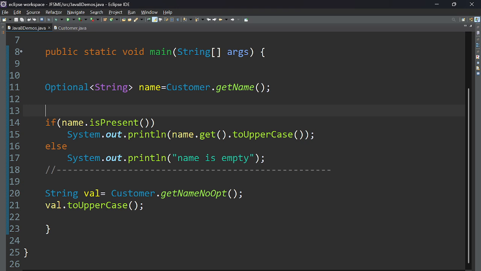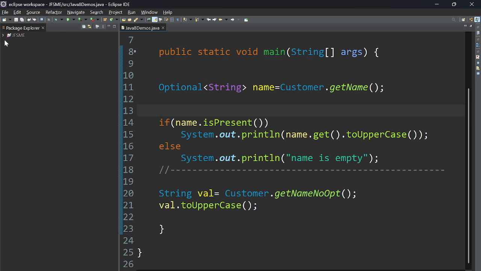Okay, so let's see one more example and finish off this concept of Optional. For that, I'll now close this customer, and since we already know the concept of Player that we have implemented in all our previous examples, let's take a Player object.